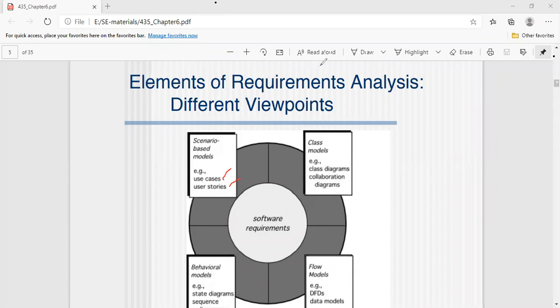If we go for the second one, the second one is the class model. What is it? Class diagram or class model. This class model should be implemented using either class diagrams or collaboration diagrams.